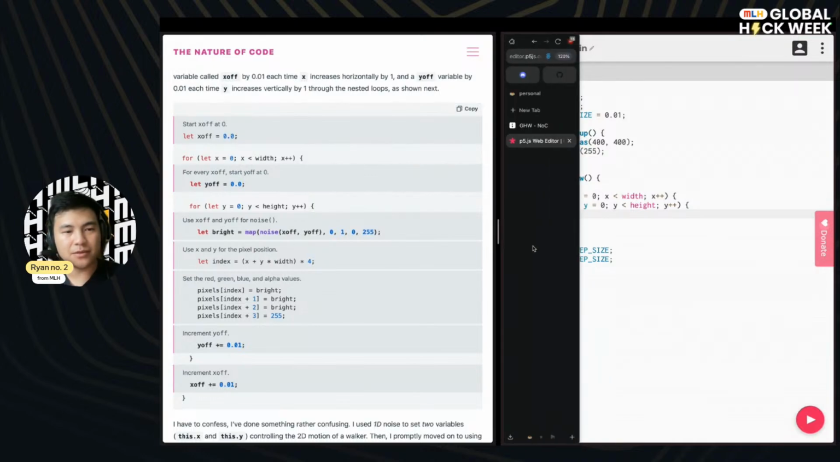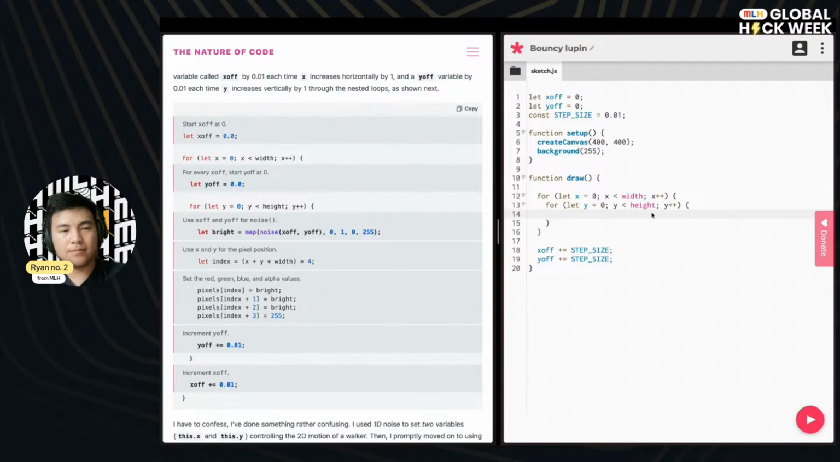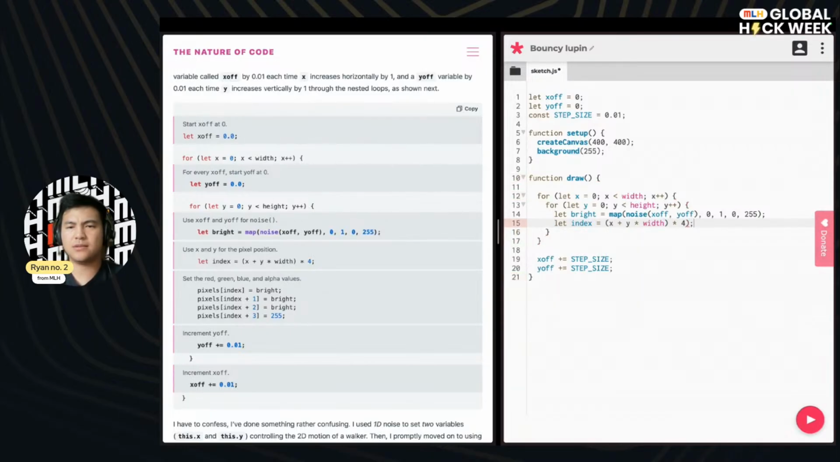And then I'm pretty sure we're going to have to put in our noise here. Yes. So I'm going to take some inspiration here. Let bright is equal to map noise, X off, Y off, 0 to 1, 0 to 255, because that's the max brightness. And then we're going to do this: X plus Y times width times 4.